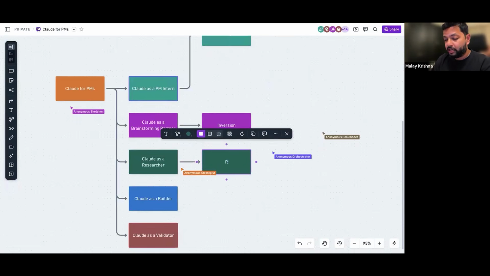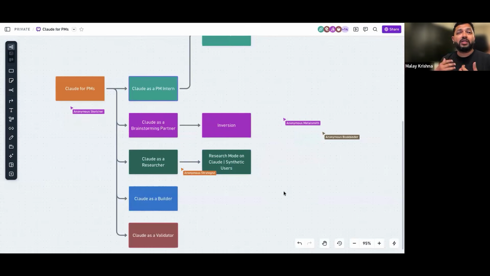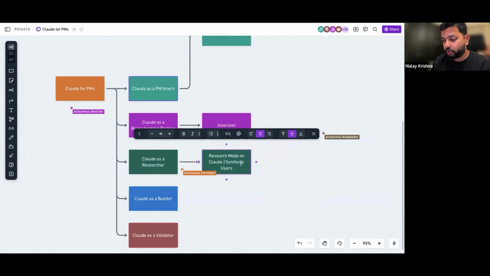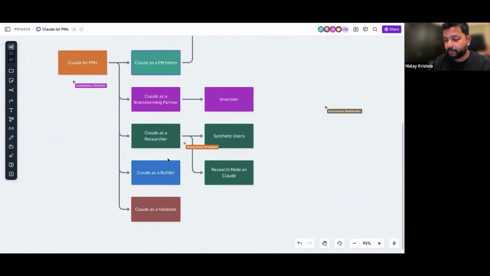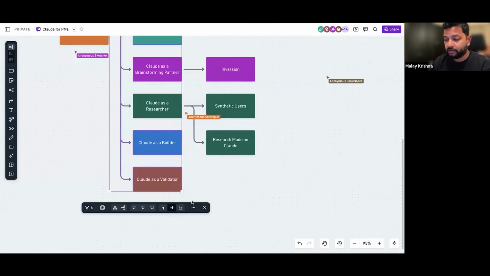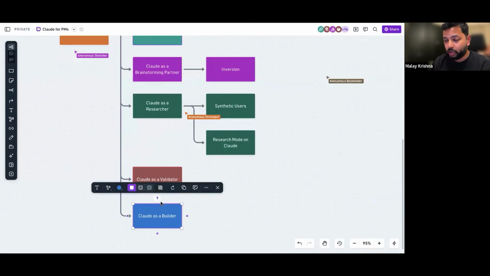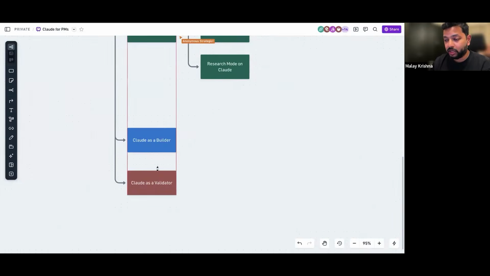Researcher, so we're going to study research mode on Claude, right? And we're going to study a very interesting piece, which is the concept of synthetic users. We're going to study what synthetic users are, how Claude can make synthetic users for you and help you on that, right? So I'm just going to break it down into 2. Then we're going to study the common ones. I'm sure you have done some piece of this already.